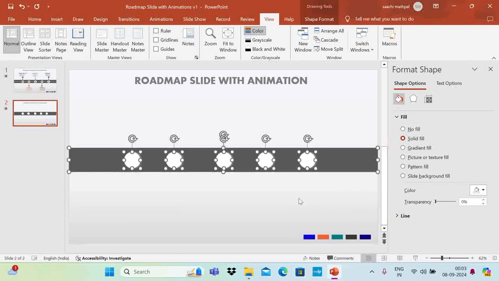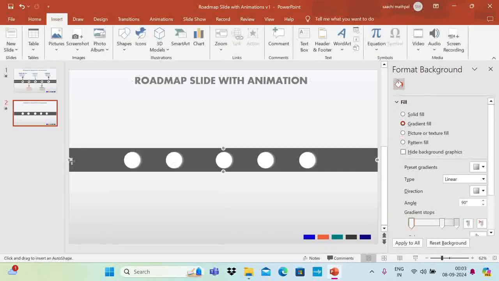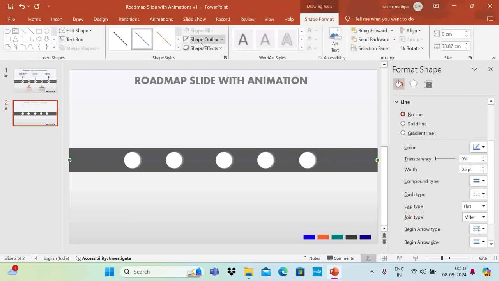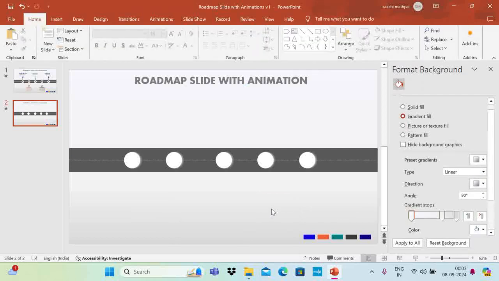Okay. One more thing, go to Insert, Shapes, Line, and draw a line here. And shape outline, keep it white. And I'm going to use dashes here. So let's say this one. Okay. Now your road is ready.